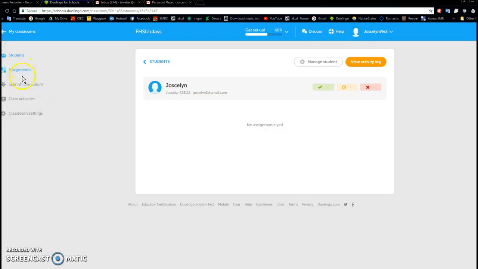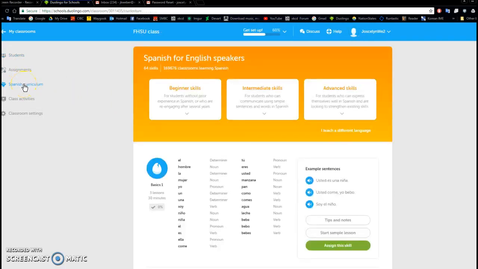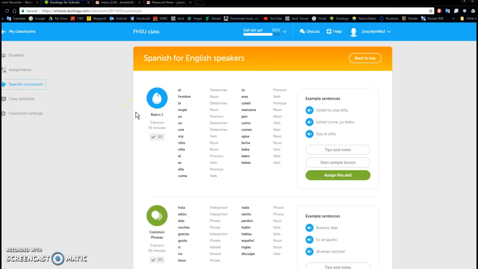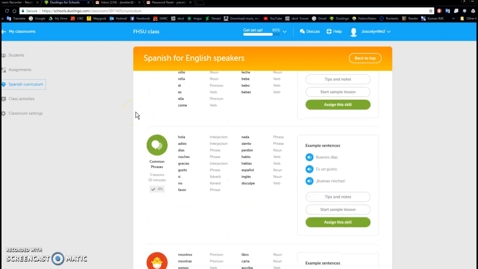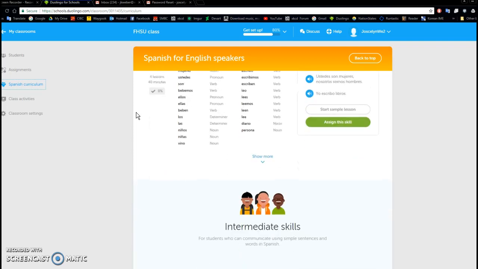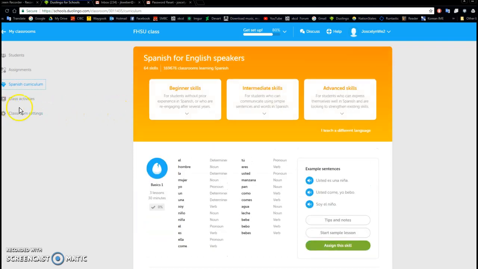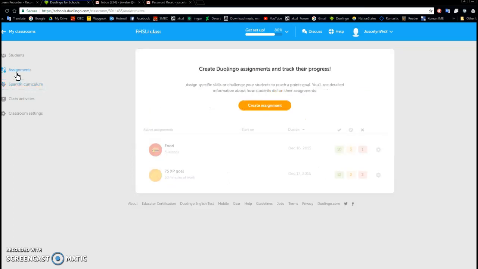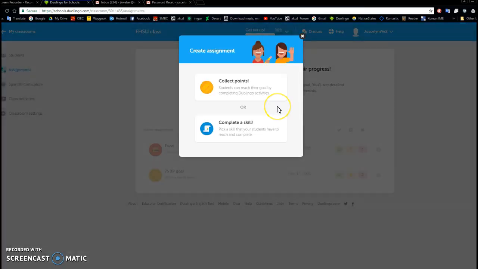But let's go, and you can see the Spanish curriculum that tells you what the lessons are, what it is that you're going to be learning in each section, so that you can choose what to assign. Depending on if you're doing a textbook, you can correlate it with a textbook. So let's do an assignment. So we'll create an assignment.